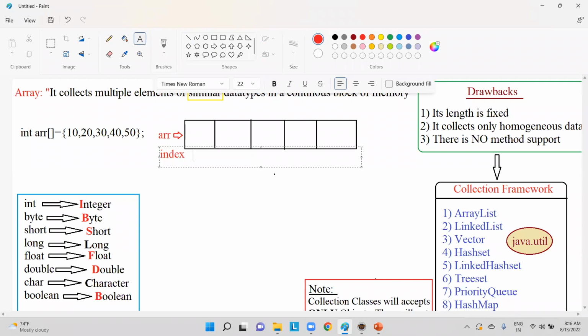What is the name of this array? The name of this array is ARR. Guys, kindly please do remember, the index position of an array starts with 0, 0, 1, this is 2, this is 3, and this is 4.